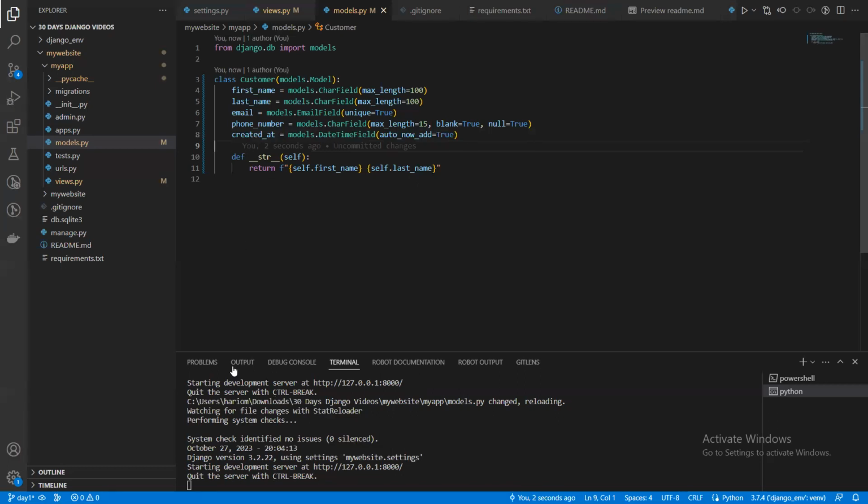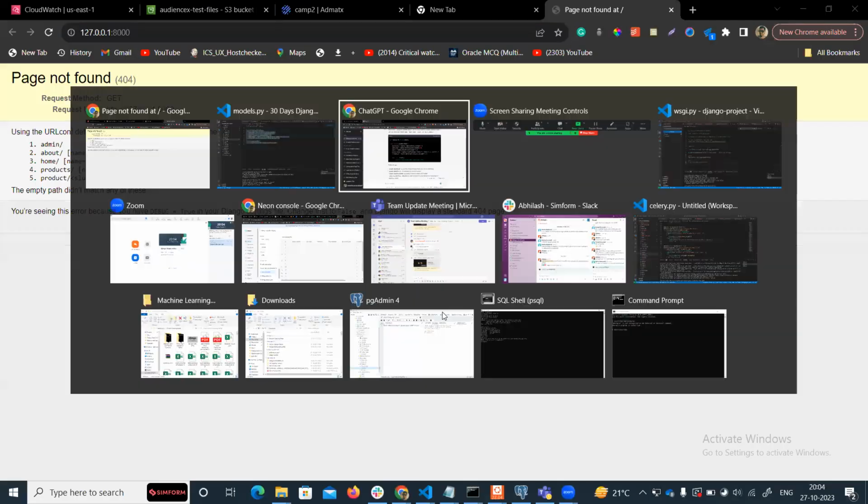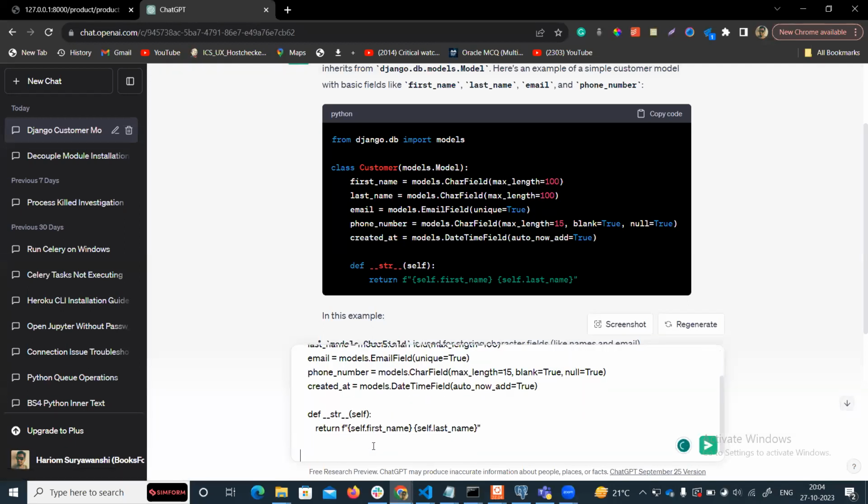Let's see, one thing we can do: make it connected with the user model. Make a foreign key or one-to-one. One user can have many customers, so give that relation.